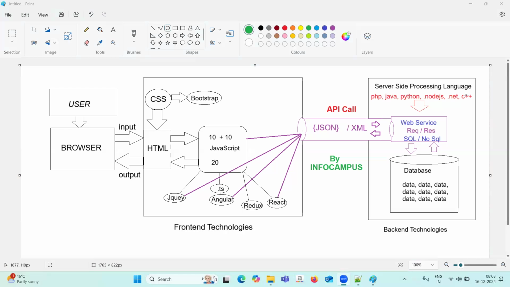But when you are writing the code using Node.js, your code will become too long, very lengthy. Now to reduce the complexity and write reusable code, what do we use? We use a framework, and that framework is called Express.js. Express is the framework of Node.js.